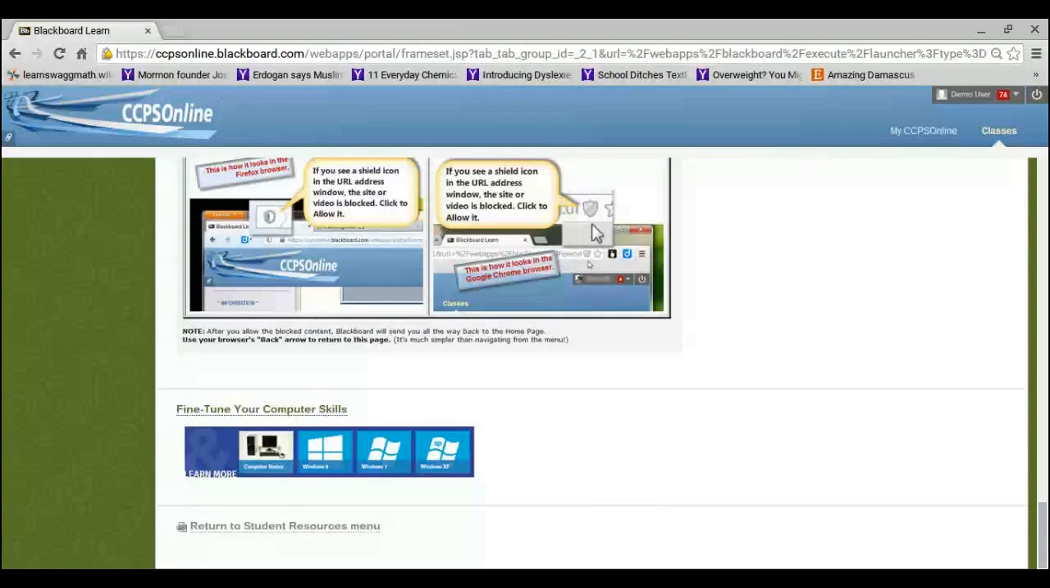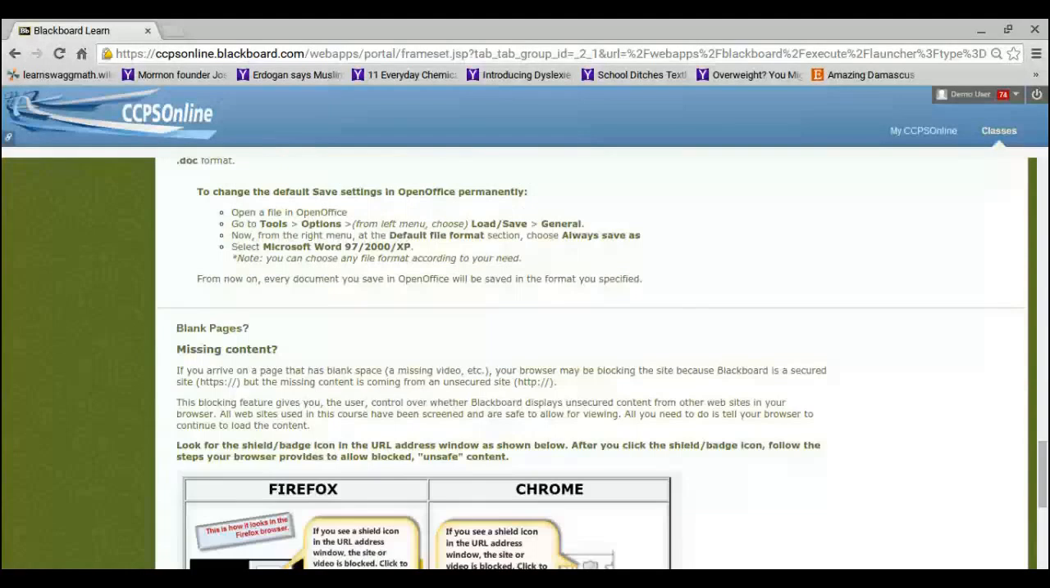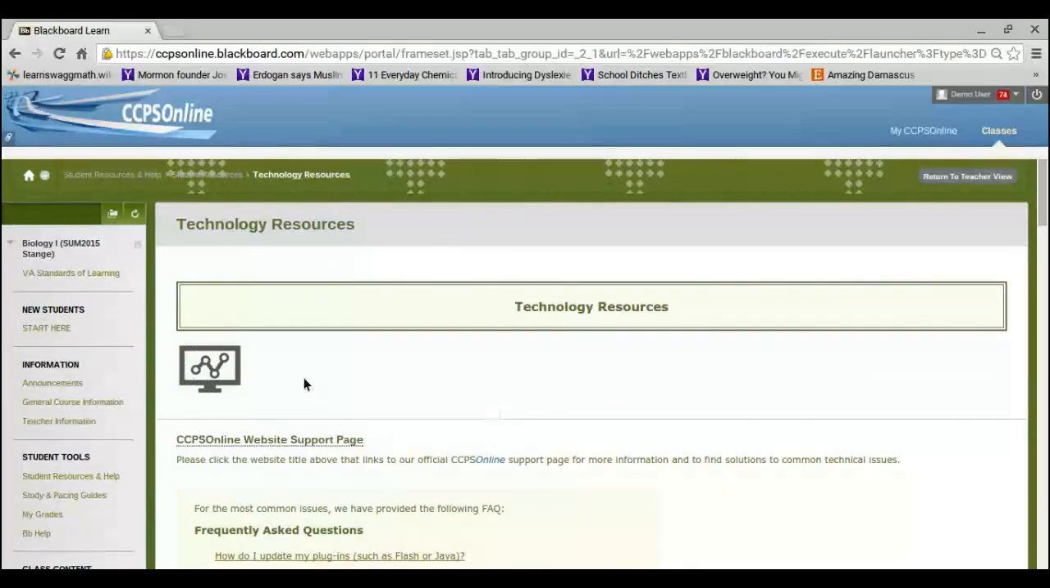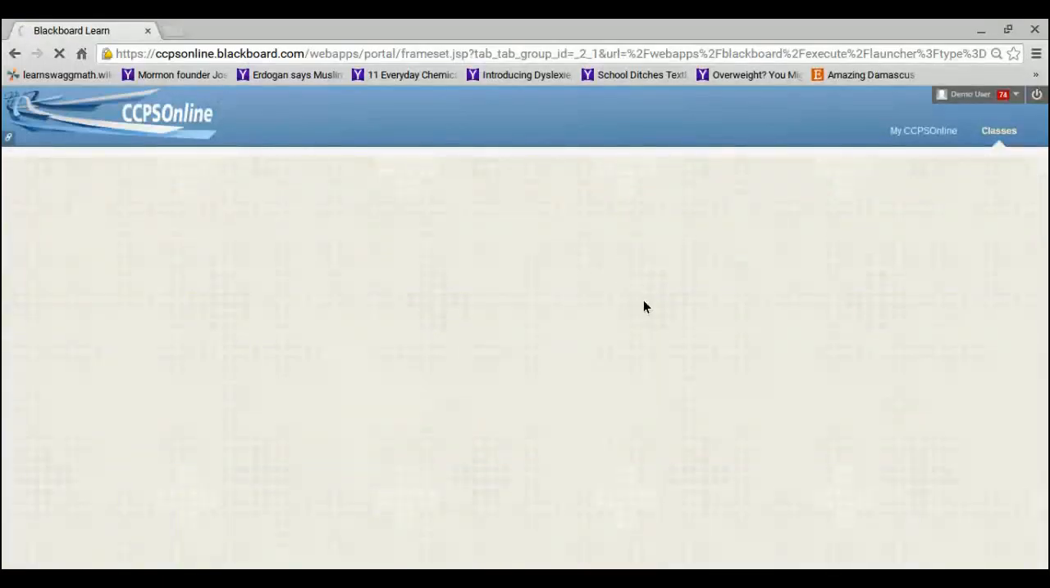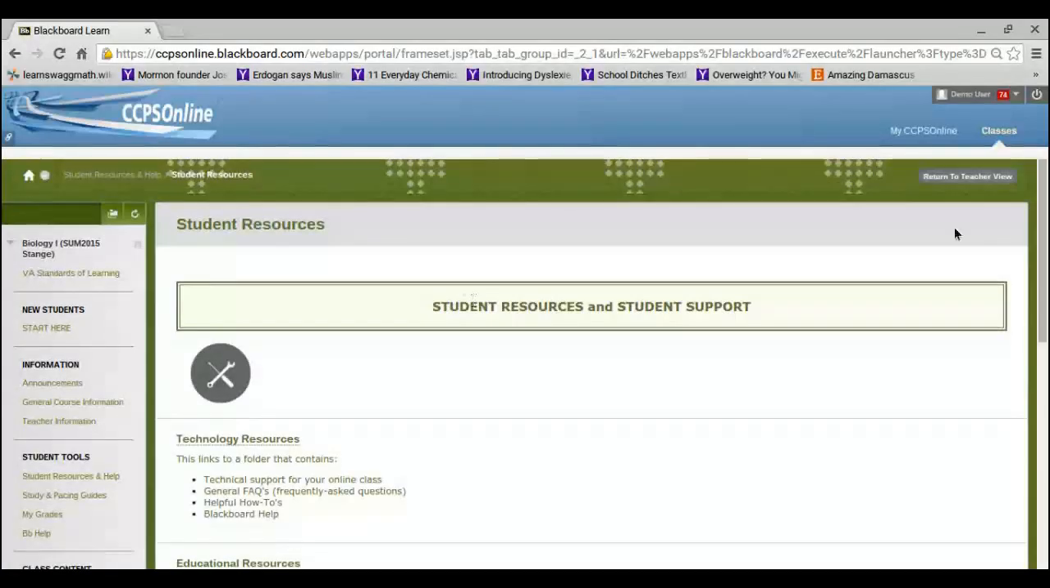You also have links on how to fine-tune your computer skills. Maybe you need help with typing, or maybe you need help understanding things on a computer. This is the link for you. Now, we're going to go all the way back up. We're going to go back, and right here you can follow the breadcrumb trail too to go back to things. We're going back to student resources. And slowly opening. Here we go.